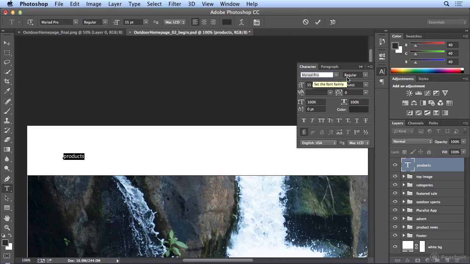I'm on Myriad Pro Regular, which is what I want, size 15, and leading is the technical term between 2 lines. And you may wonder why it's not called line spacing. It actually came from the days of metal type, where they would put a piece of lead in between the 2 lines of type. Our nav bar or navigation is only going to have 1 line, so we don't need to adjust any leading.